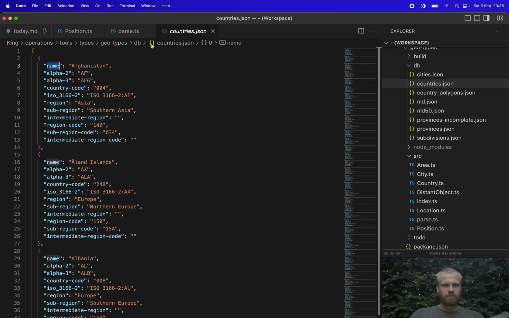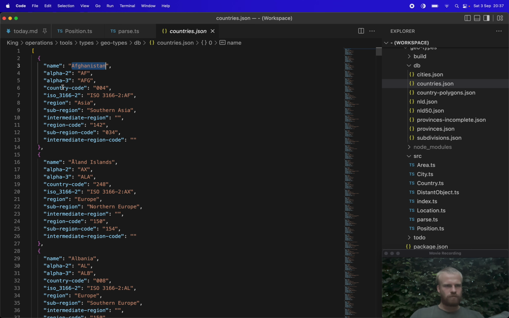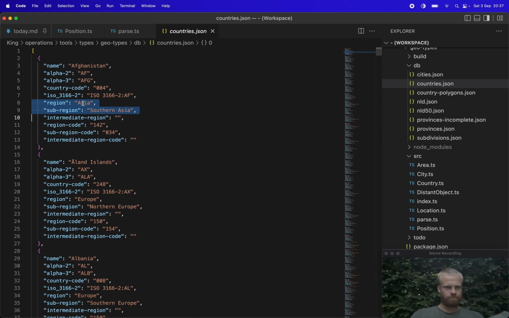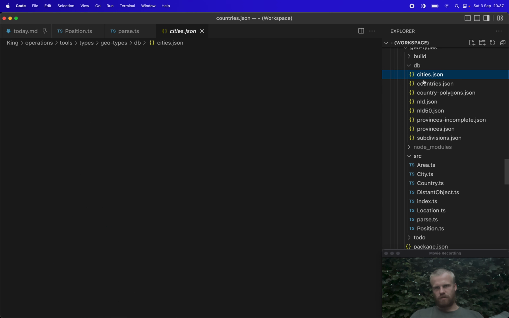Not the ideal format, because where's the name of the country, stuff like that. So then there's also the countries. There's the 2-letter code here. There's the name of the country. Then there's a country code, and then there's other stuff, and the region and sub-region are also nice. So this is nice too. So I guess these two are the most important.